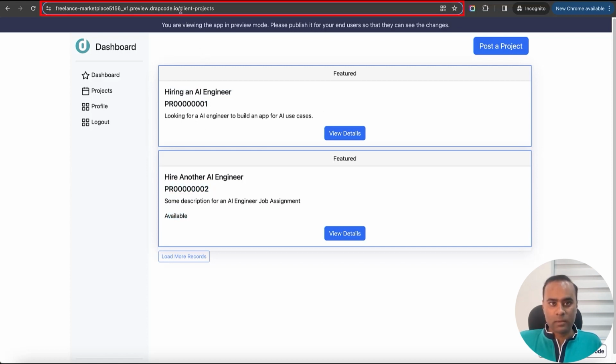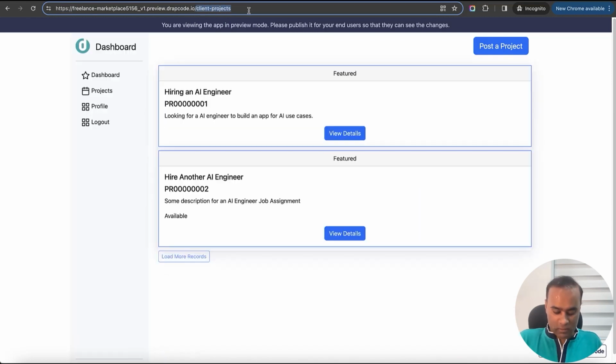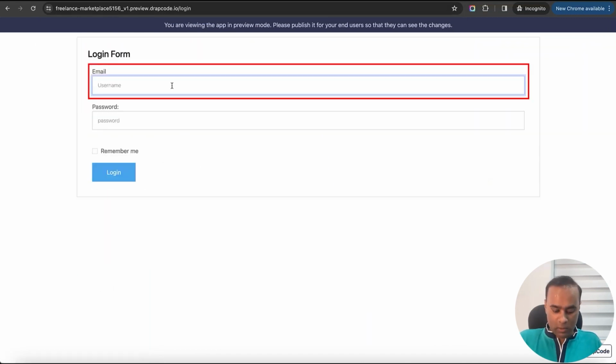Now let's log in with some other client, right? So we have a few more clients. So let's log in with some other client and see how this works. So I go to login. This time I log in from client 2.